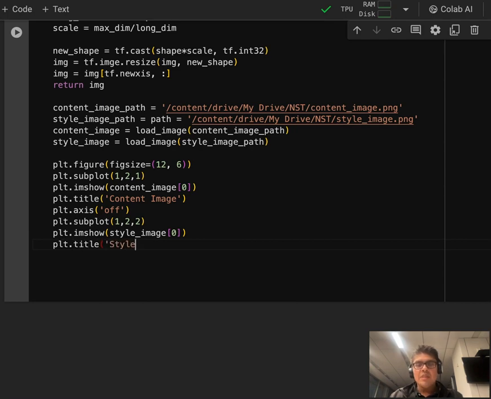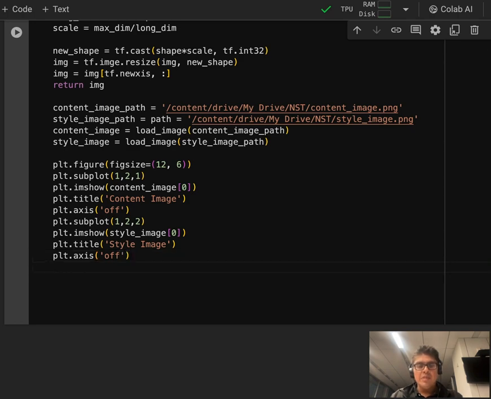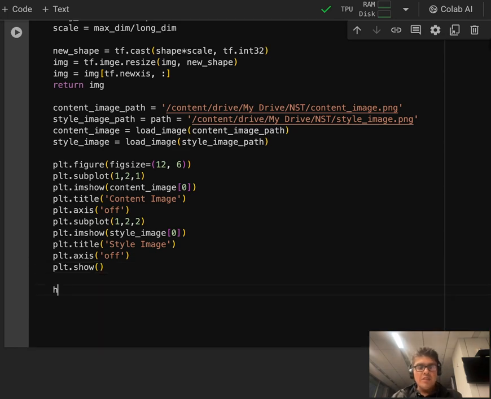Now we're going to output our style image, and we're almost done with this. Yes, it's actually not going to be too involved. So we have our style image, and we're showing our content image. Okay, cool. And then we're going to load.